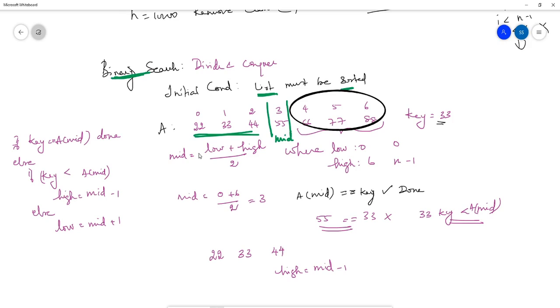The initial value of low was 0 and high was n minus 1, right? Now as the key is less than this middle value, we are going to change the high value. So low remains 0 and high is modified to 2, right? So now find the new middle position. So mid equal to 0 plus 2 divided by 2, which is equal to 1.